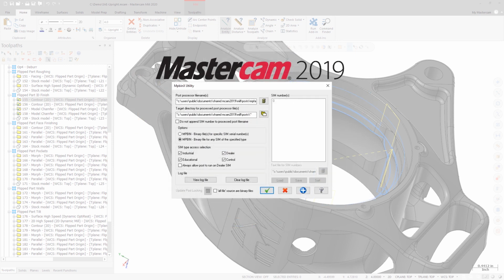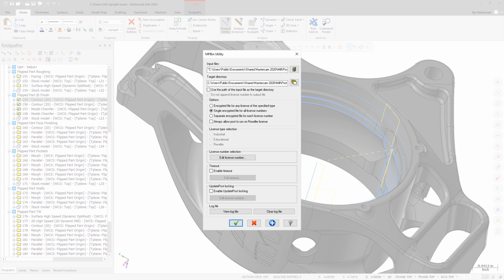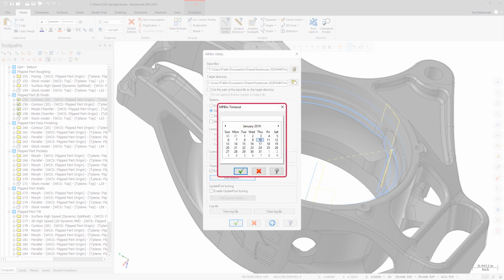In previous versions of Mastercam, MPBin would output a separate PSB file for each sim. Starting in Mastercam 2020, MPBin now gives you the additional option of creating a single PSB file that can be used for multiple sims or license numbers. Additionally, MPBin now includes the ability to enter an expiration date for the encrypted post.